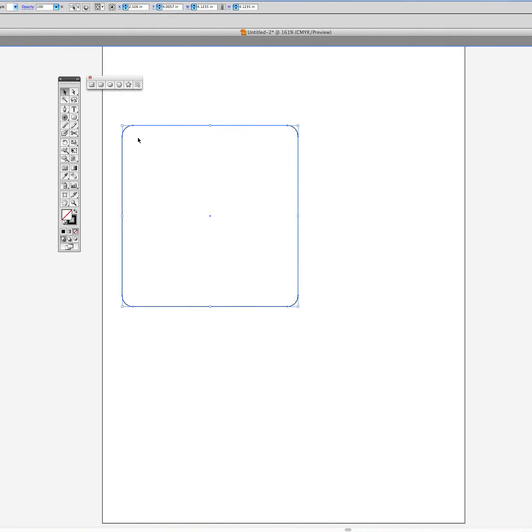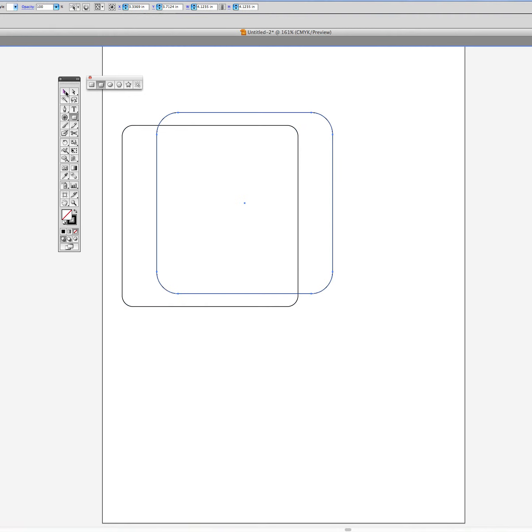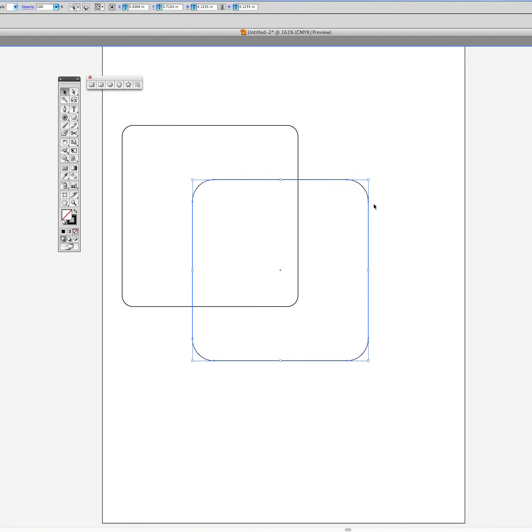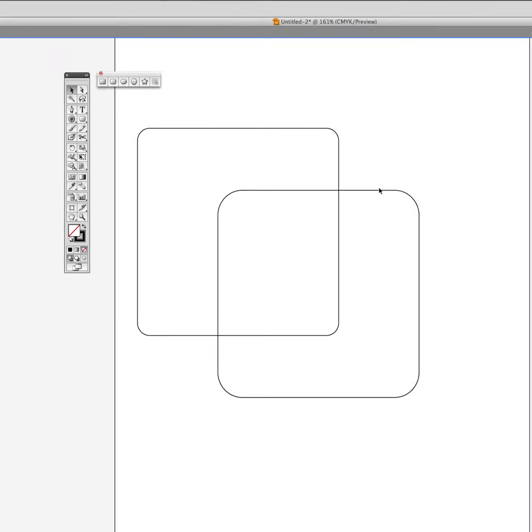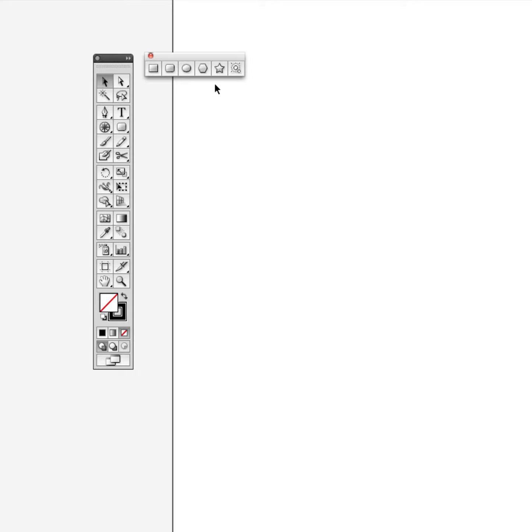Okay, and I can do that again. Let me select that, go back to my radius tool and click once again, and this time I'm going to put in 0.5, and now the rectangle is much more rounded. So that is something really cool when you use this bull-nosed rectangle tool. Okay, let me get rid of those and let's move right along.